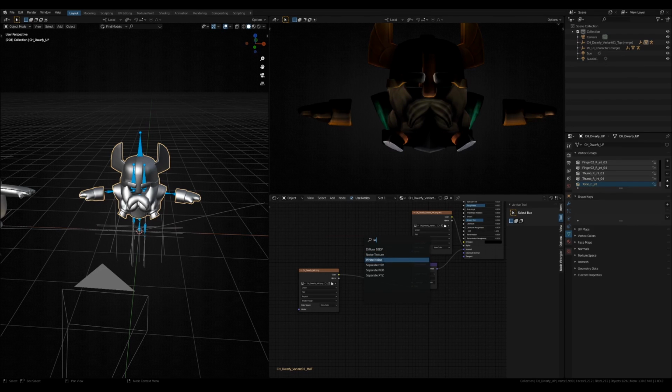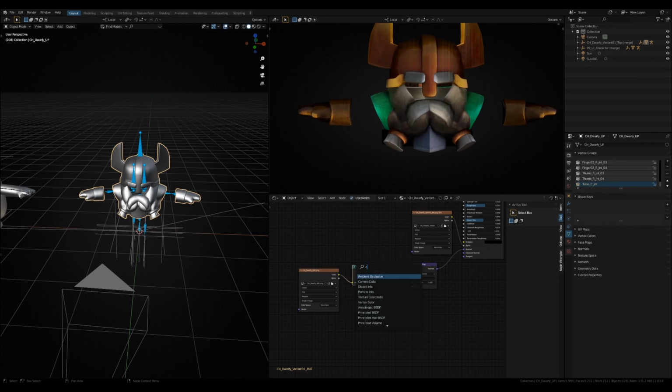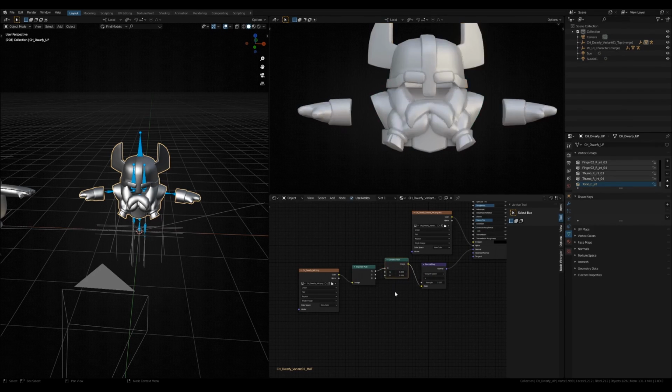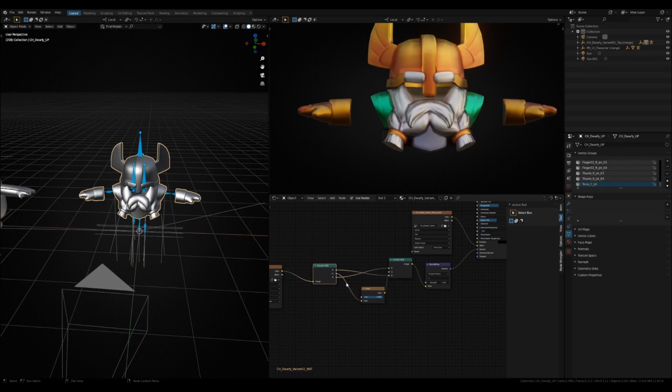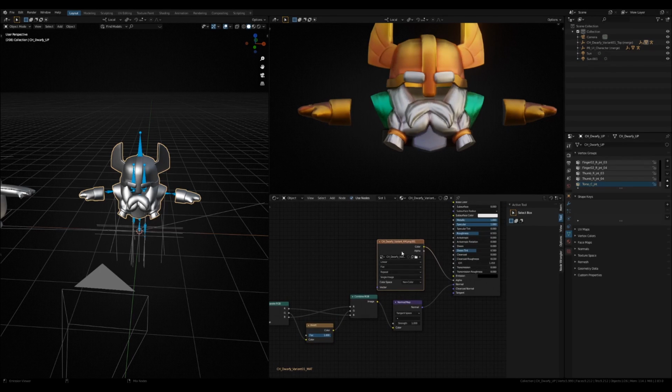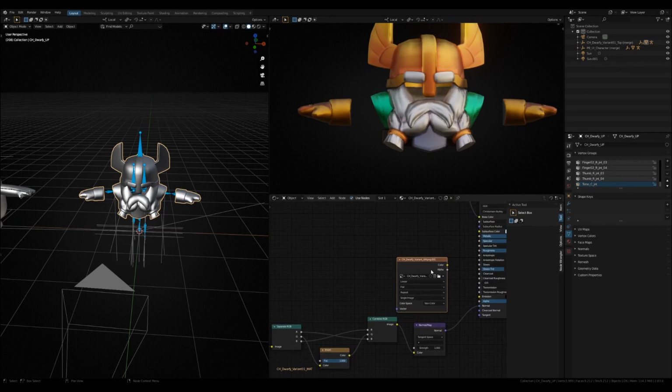On this, separate RGB, and then a combine RGB: red to blue, blue to red, and then invert your green, green to green. Boom. Now you have this. You can disconnect this from alpha. You don't really need it.